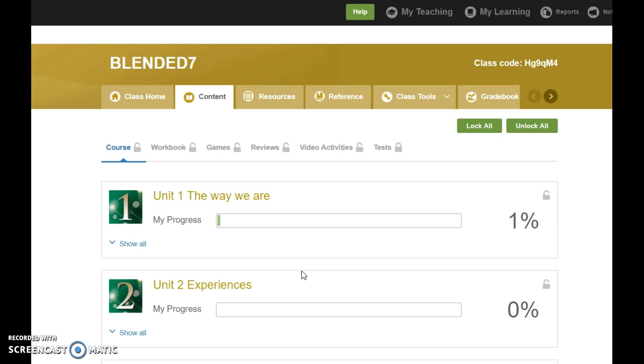To start working on the course, it is important to clarify that we have 2 main sections, the course and workbook. These are the 2 most important sections. Games, reviews, video activities, and tests are open because they are optional. If you want and you have some time, you can work on them, but they are not mandatory. What is mandatory is for you to use the option course in preparation for your class.